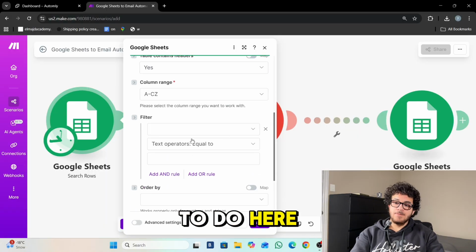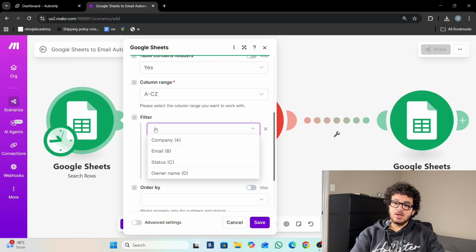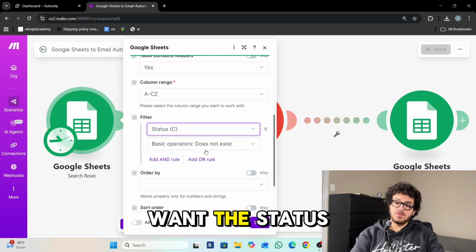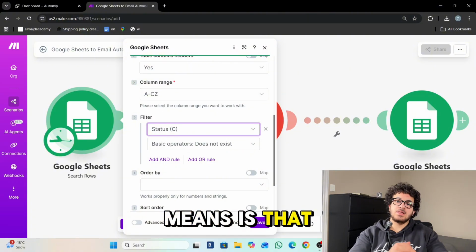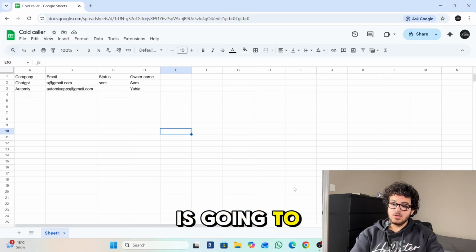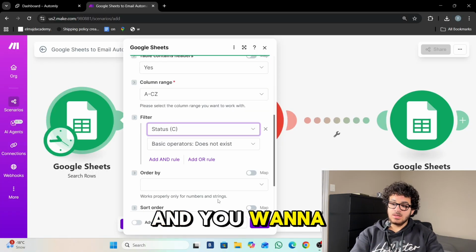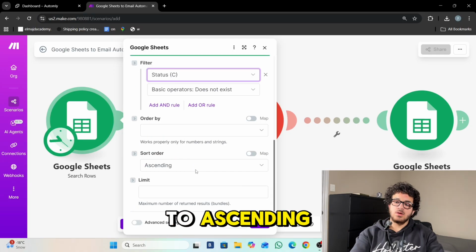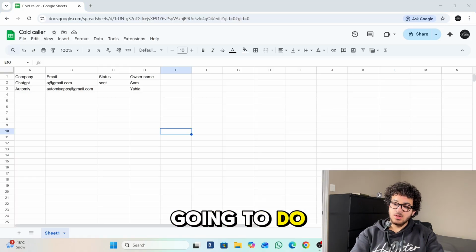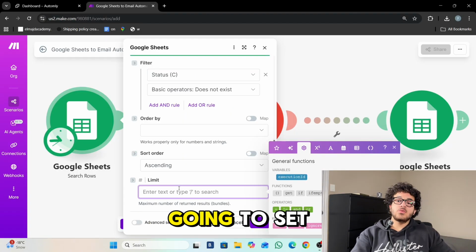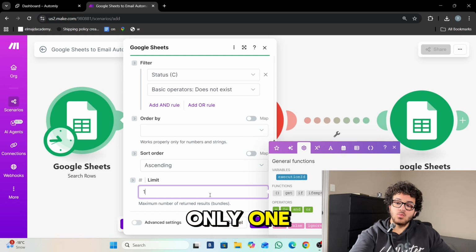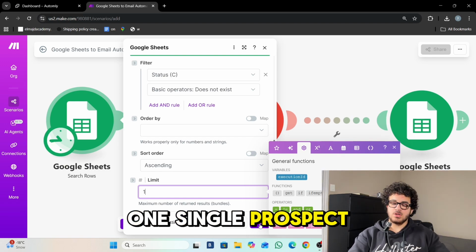What you're going to do here is place a filter. This is going to be very important. You want the status to not exist. What this basically means is that the status row is going to be left as empty, and you want to leave the order to ascending. What this is going to do is run through all of them until it finds the first prospect without the sent. And then you're going to set the limit to only one to bring back one single prospect.